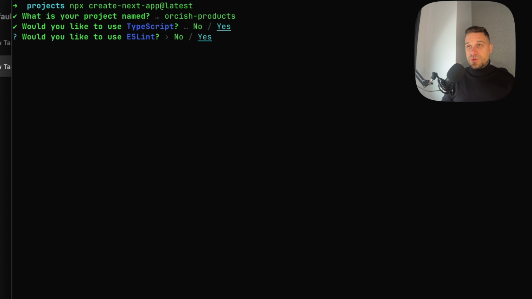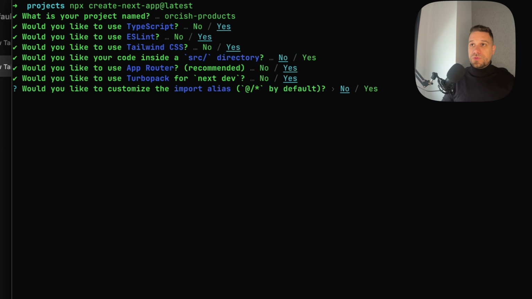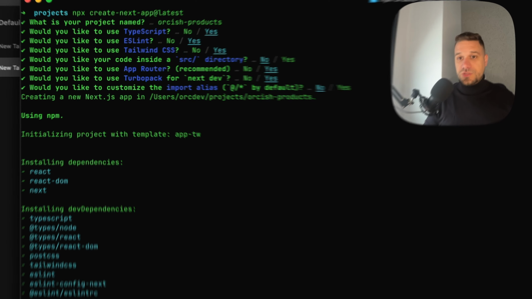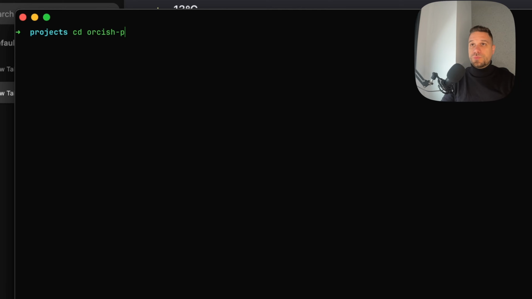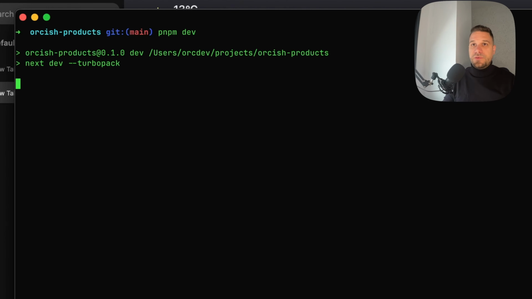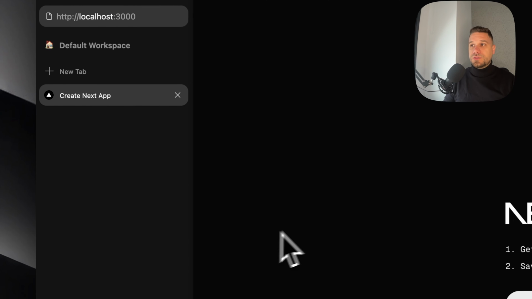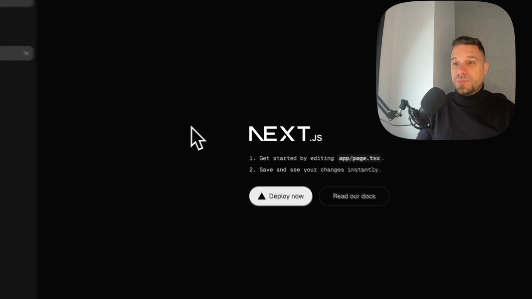So yes for TypeScript, yes for ESLint, yes for Tailwind CSS. We're not going to use src directory, yes for app router, Turbopack for the Next dev environment, and we are not going to customize the import alias. So now everything is being installed for us and it's done. Nice. So now I'm going to the orcish-products directory and there I'm going to run pnpm dev. So now here in our browser we can go to our localhost 3000 and here we can see that we have our application up and running.